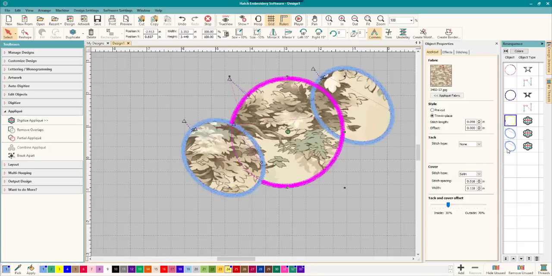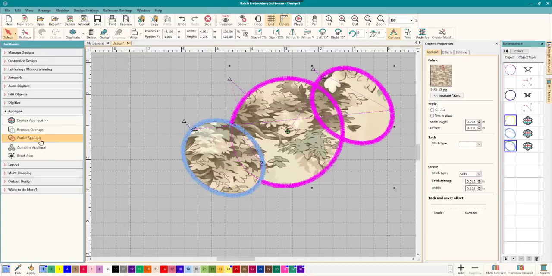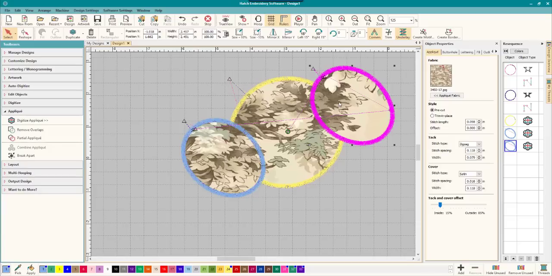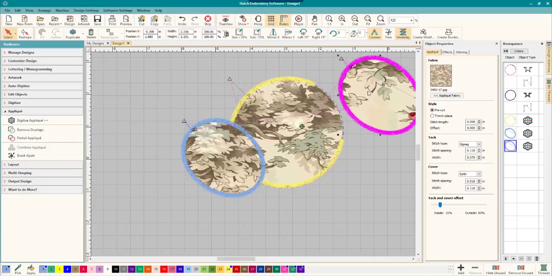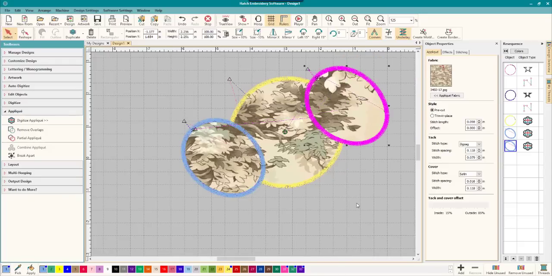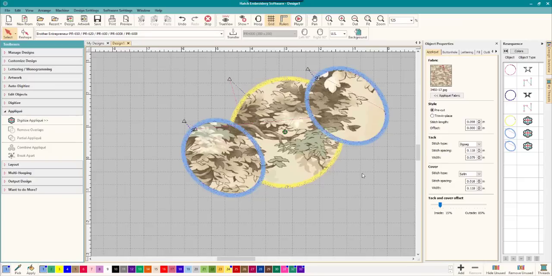So this one, and control click this one. And then we can do partial applique again. And it did it again. So you can keep doing that. There we go. See, it worked absolutely perfectly. And that is what that tool is for, and that's just going to make it more simple for you.